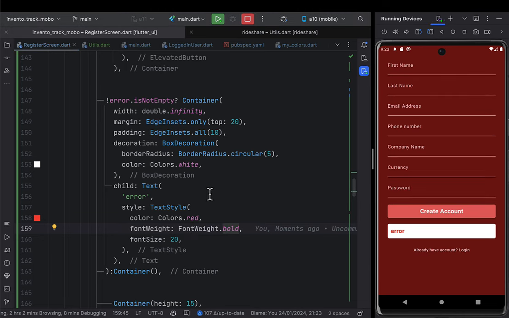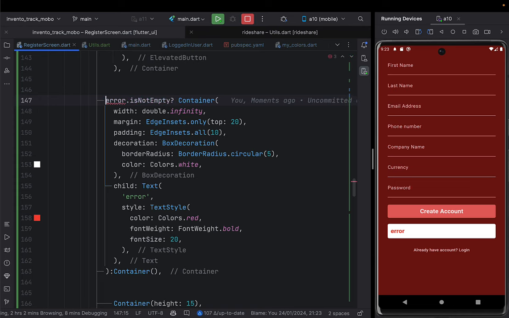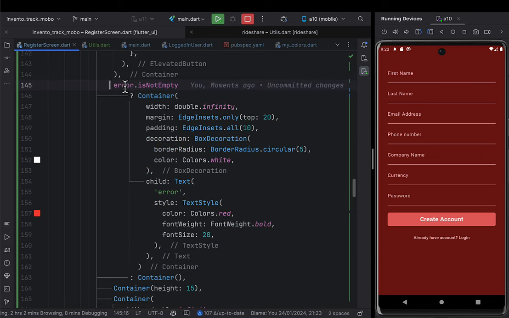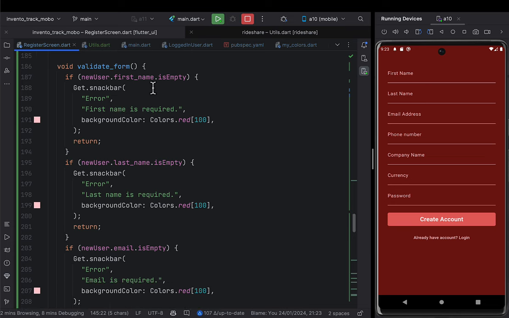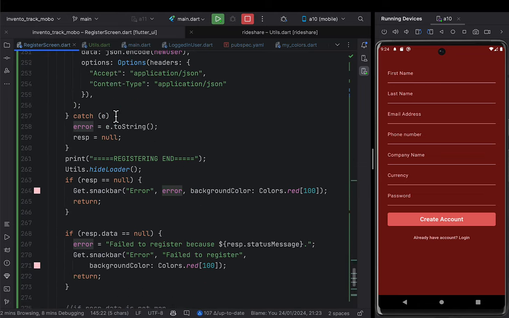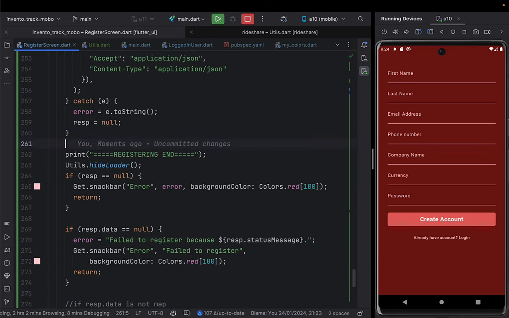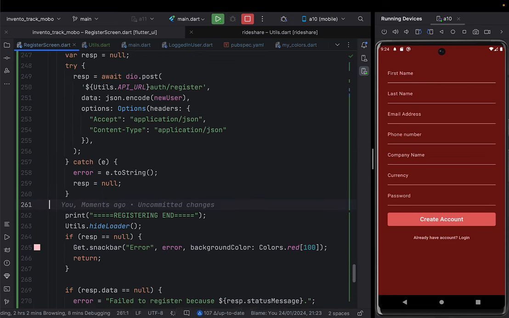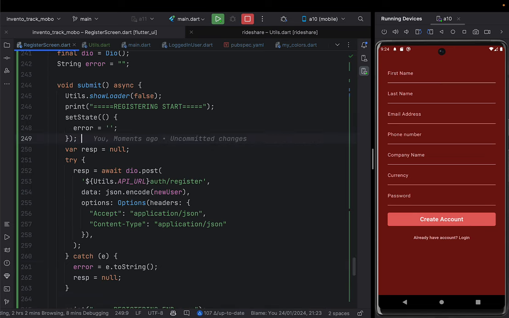So what next? I think that is okay for me. So you can pause the video and see that. I'm going to remove this note here, I'll remove it so it can be hidden by default. Okay, so now when you're submitting, I have to make sure that this error is reset back to nothing. So when sending the register, I'm going to do set state and then make the error to be nothing by default. Sorry, let me come here and make the error to be nothing by default.